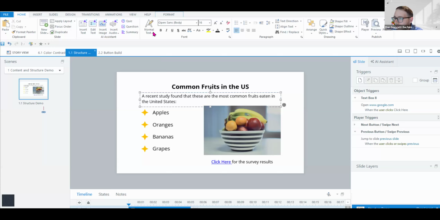This next text box is just normal text, and that's fine for these purposes. This is exactly as we would like it here. So now let's take a look at our list of fruits. We have apples, oranges, bananas, and grapes, and it's a bulleted list. And I'm using little star shapes for our list for a little design appeal.